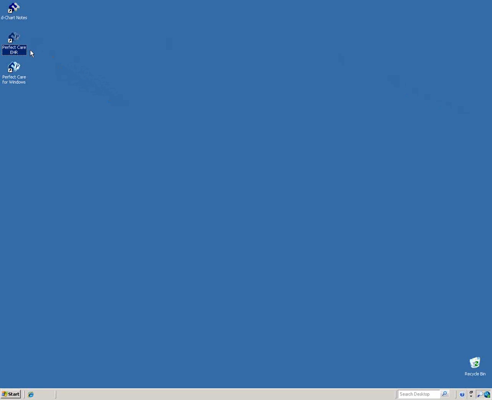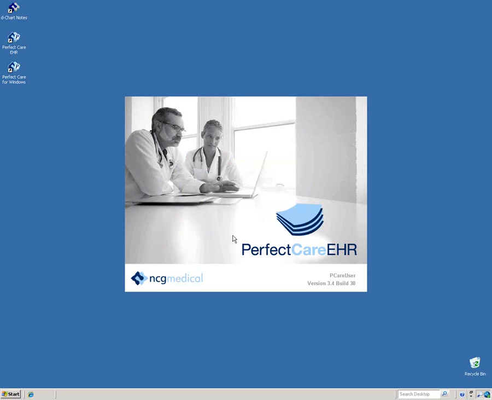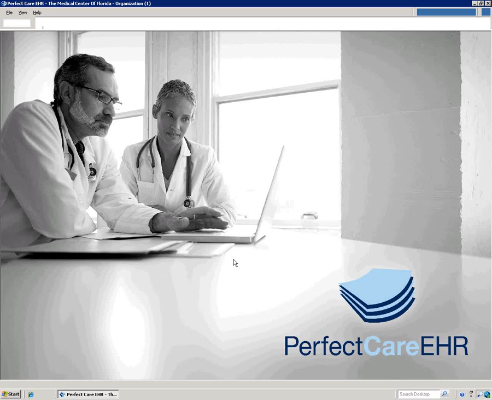To log in, there is now a new icon on your desktop called Perfect Care EHR. Double-click on this icon. When you log in for the first time, you will get the option to select which location you want to log into. You will select that location and click OK. Anytime you want to change that location, the next time you log in, hold the Control key down when you hit Login, and you will get that option again.